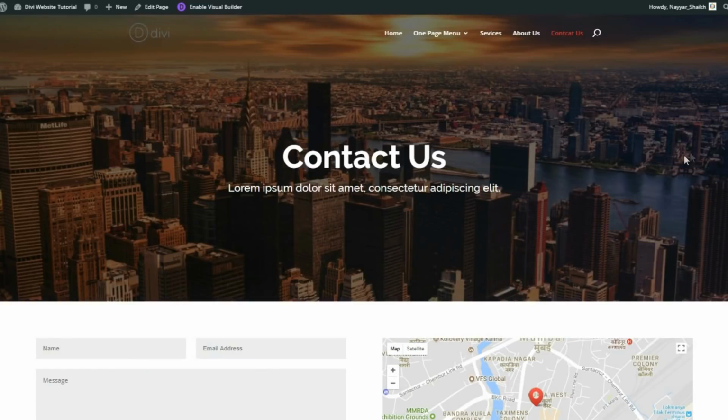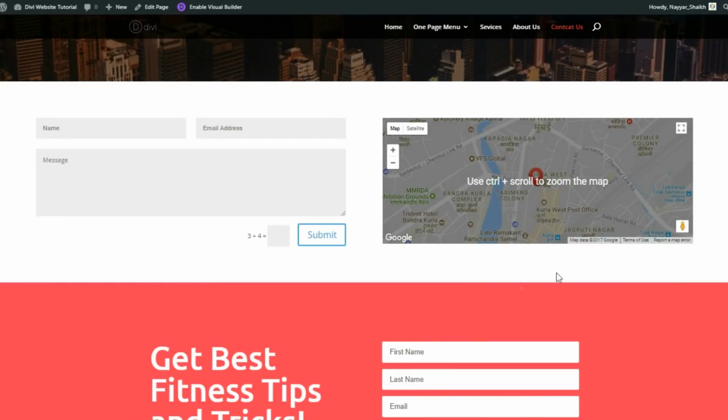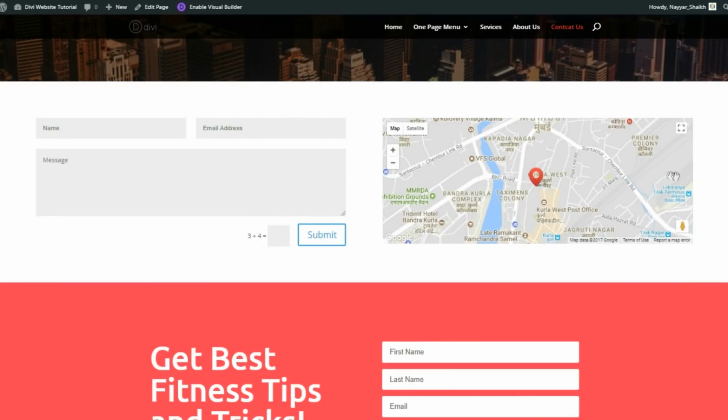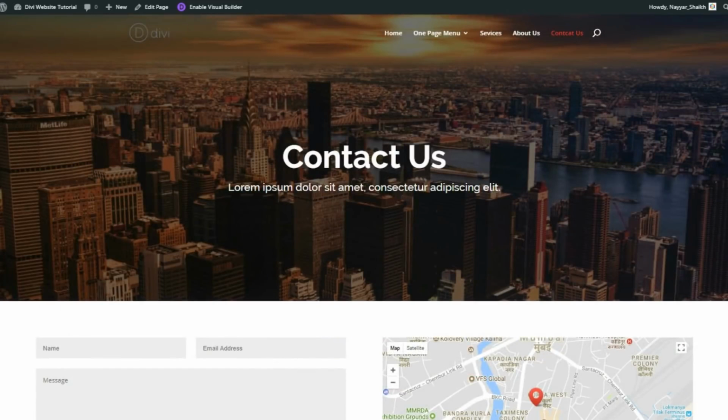Now let's see the last page, the contact us page. Again, as I said, the top section is the same with a beautiful background image, title, subtitle. Then after that, we have divided the next section into 2 different columns. At the left hand side, we have this beautiful and simple contact us form, and at the right hand side we have this map. If you want, you can have the map as a full width map. I'll show you how to do that also. And after that, we have the same footer section. So basically this was a very short demo of the website which we are going to create.